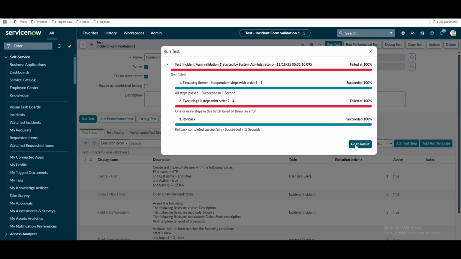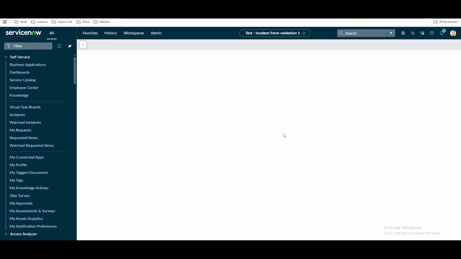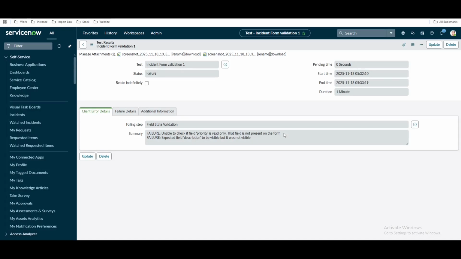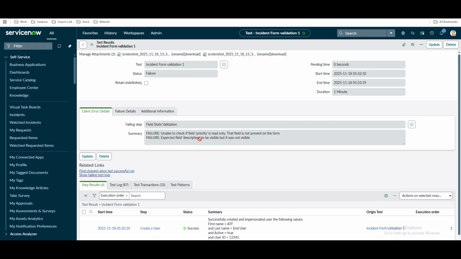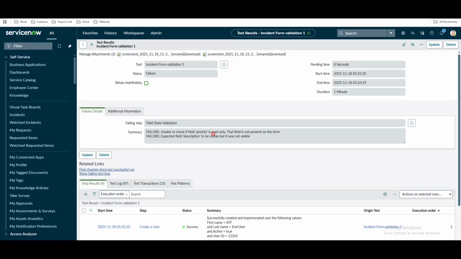Now if I click the result, you will be able to see a failure with the screenshot. It failed because it was unable to check if the priority is read only or not. Description is not visible as the end user doesn't have visibility to these fields, and this ATF failed, which is the expected result.